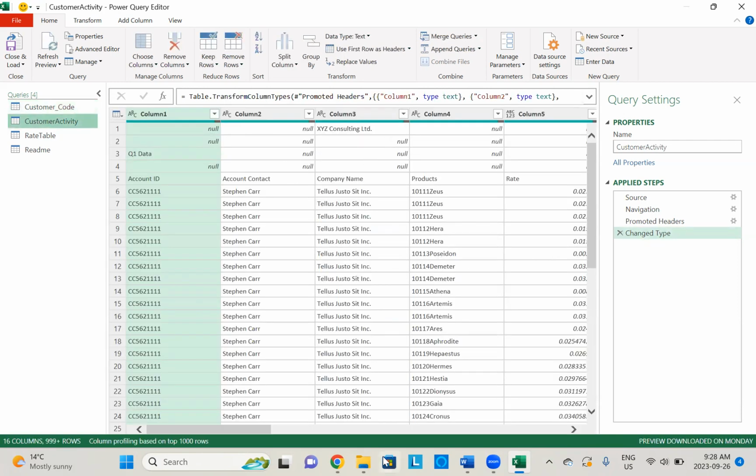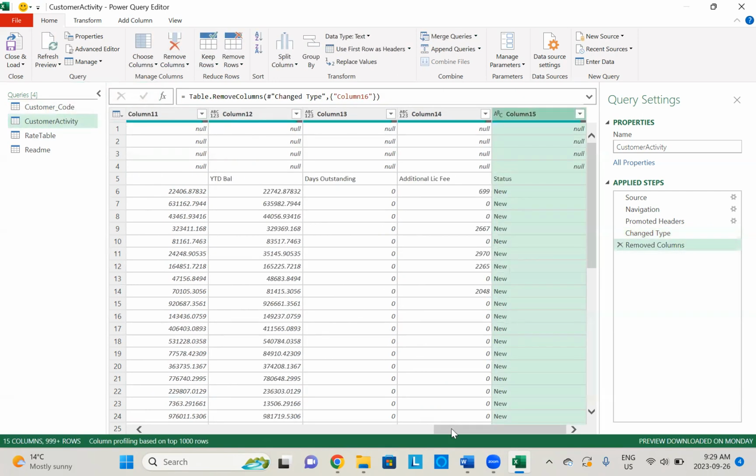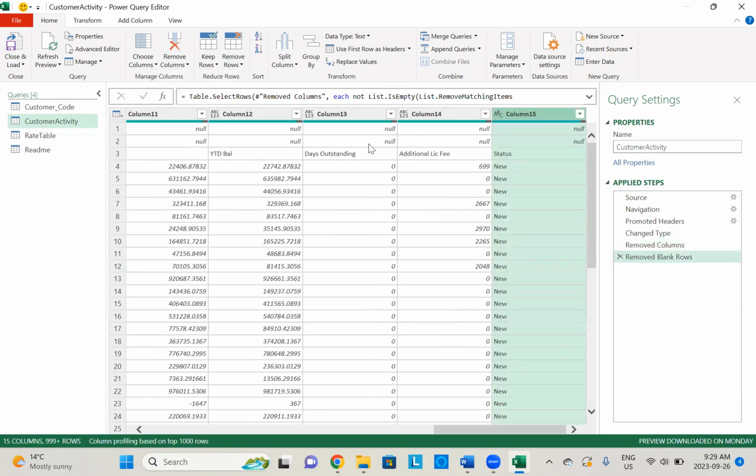Here we need to first delete the blank rows and columns. So I'll go to the right, select this column, click on Remove Columns. So it will delete the blank column. We need to remove the rows also. For rows, we don't need to select anything. I will click on Remove Rows, drop down, Remove Blank Rows. It will delete two rows that were completely blank.